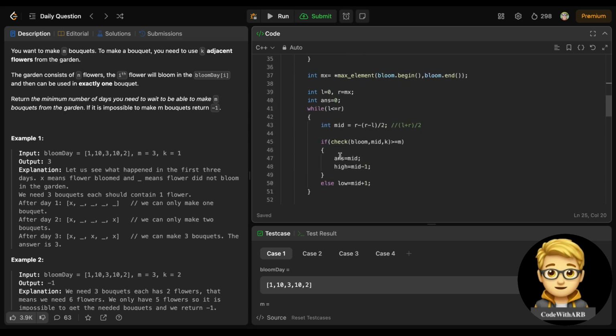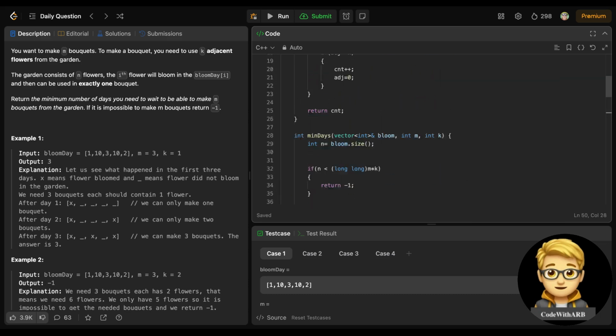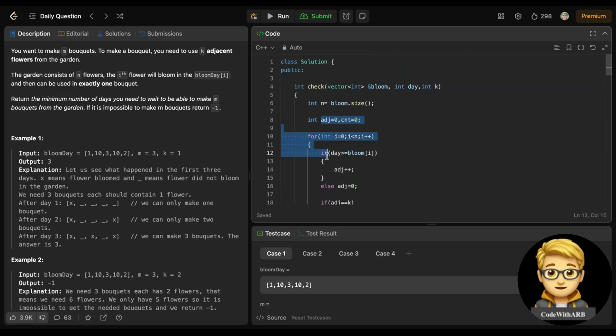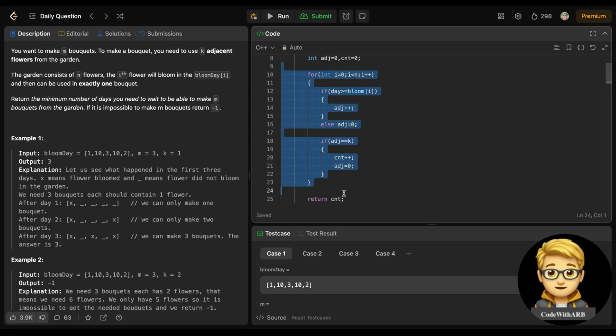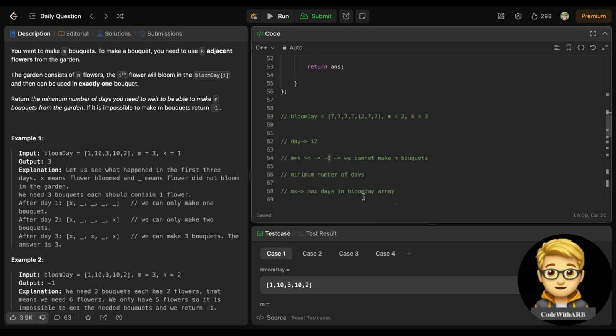Now this will check that if the number of bouquets is greater than or equal to m, I will check for lower days values, otherwise for higher days values. That's the total answer for this. That's the main part. This is the easy one, that you need to check for adjacent flowers. If adjacent flowers equal k, given k, you can make one bouquet. You will increase the count, and this is just a binary search, right? Hope you understand it.